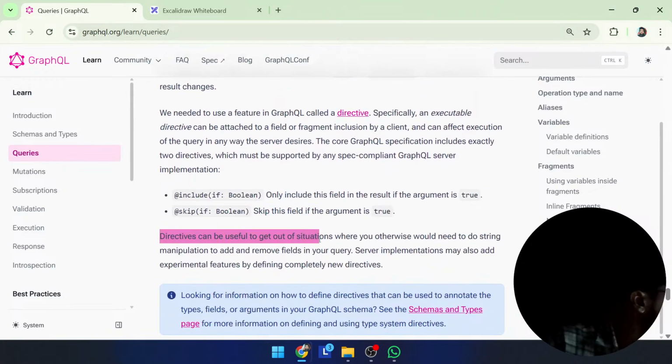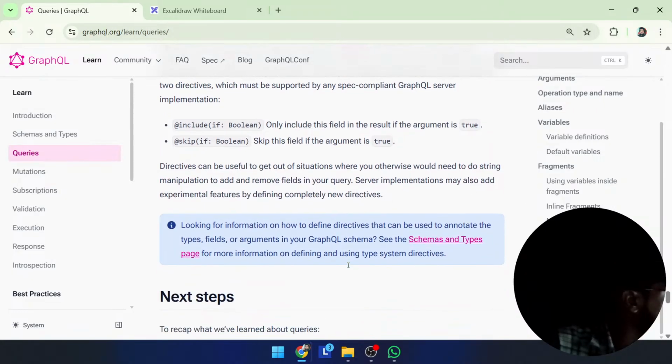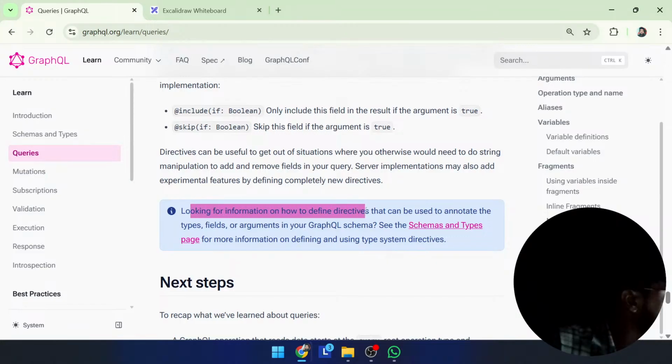Directives can be useful to get out of situations where you otherwise would need to do string manipulation to add or remove fields in your query. Server implementations may also add experimental features by defining completely new directives. Look for information on how to define directives that can be used to annotate schema types for more.